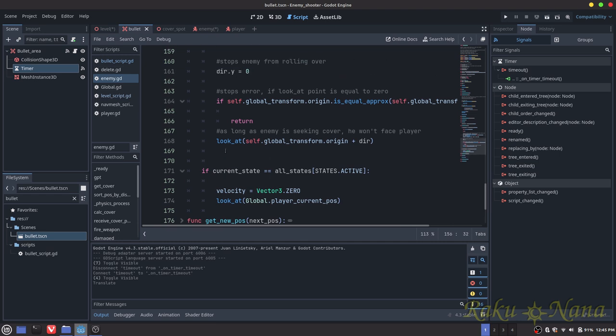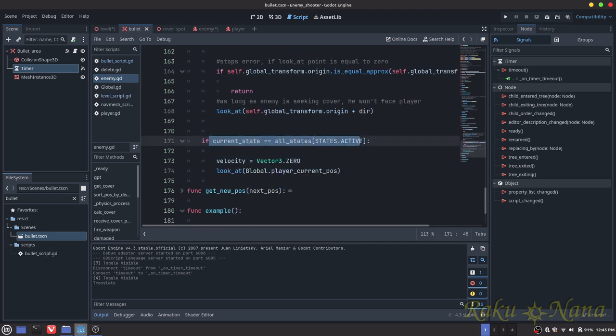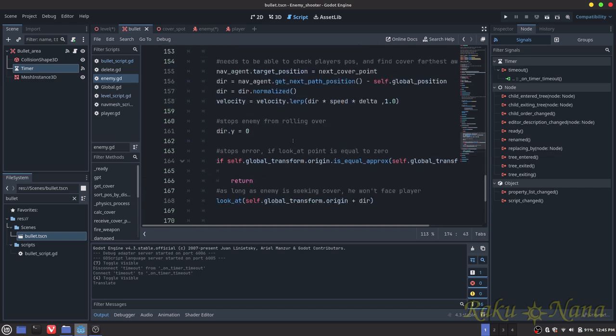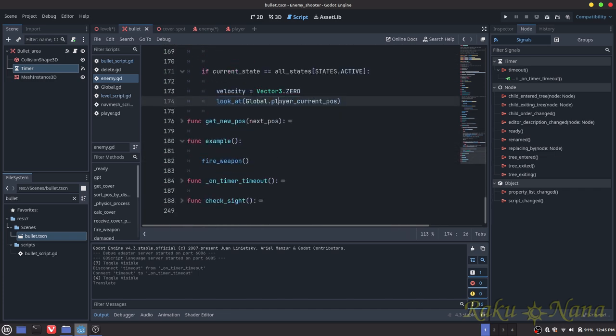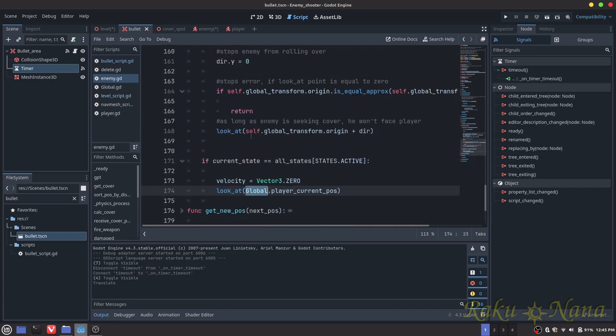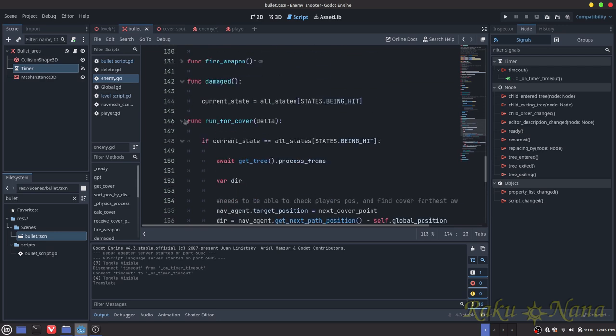And then after that, if the current state is ever equal to active, we just want the enemy to stop. So we're just going to have its velocity equal to 0, and then after that, we're going to have it look at the player's position, which is a global variable, by the way. Again, I explained that in another video. Not going to go over that.